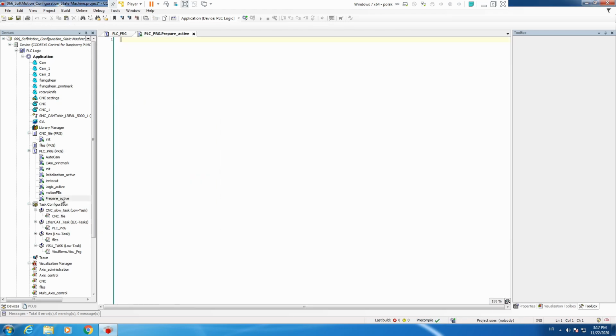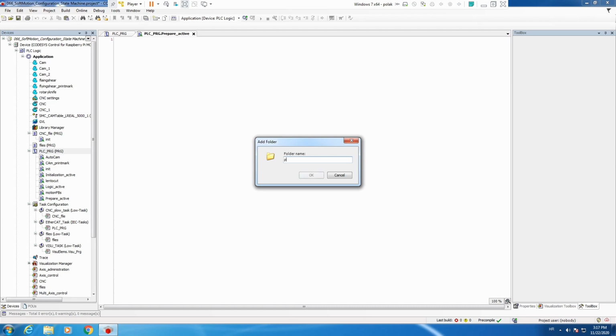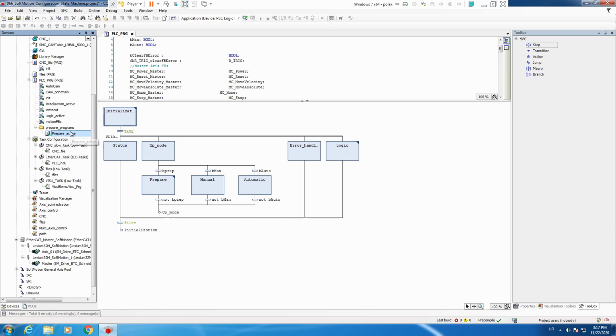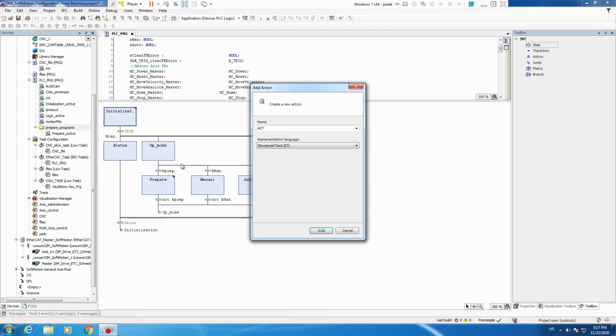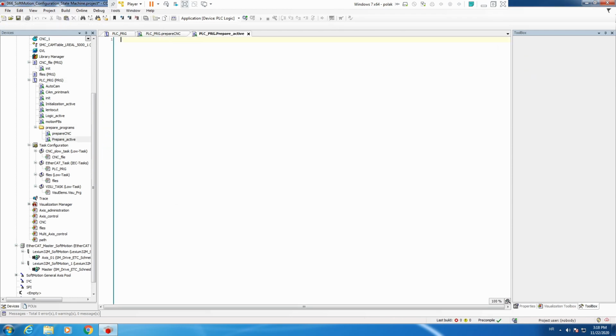Now before we begin, let's also add a folder here. We will say prepare programs, and we will add here our prepare active. Let's add an additional action and we will call this prepare CNC, and now inside prepare we will call this action.